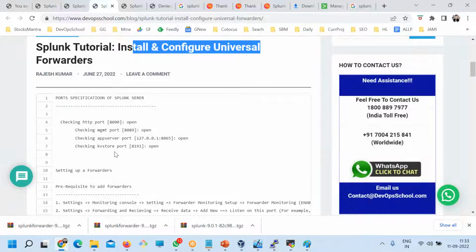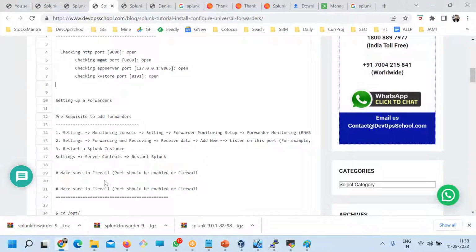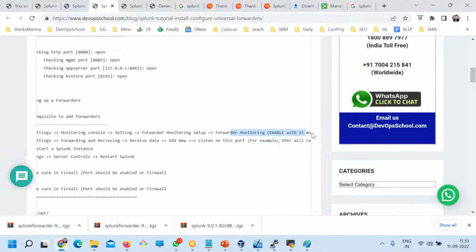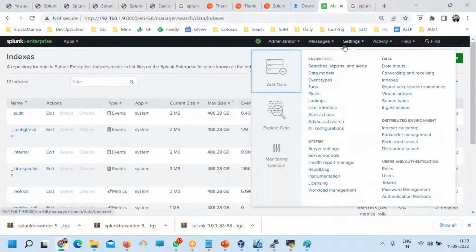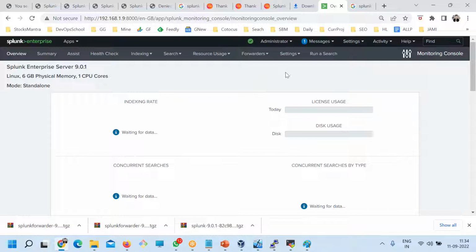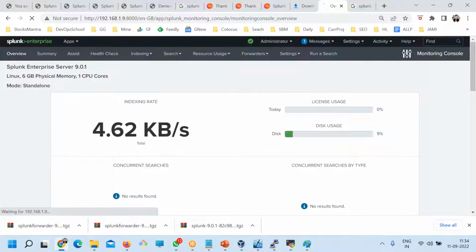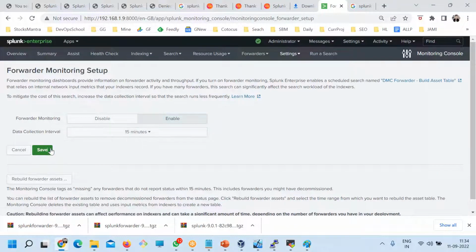So, install and configure. First thing, these ports should be available, which they are. And second thing, you have to make these changes to add a forwarder. So setting up a forwarder. The prerequisite to add a forwarder: go to settings, monitoring console, settings, forwarder monitoring setup, and you have to say enable. This is the first setting you have to do. Here is the forwarder monitoring setup, and enable it for 15 minutes. That's the first thing you do.